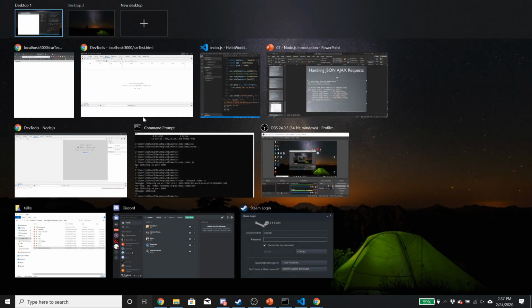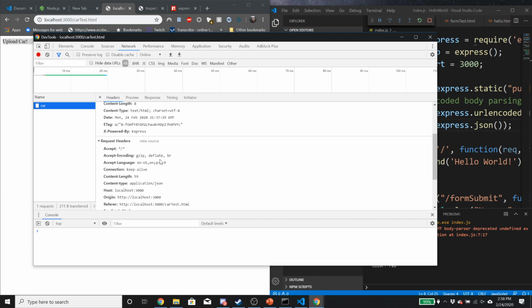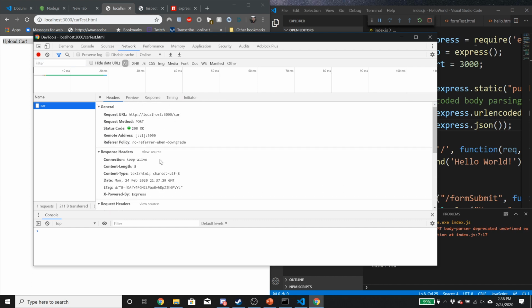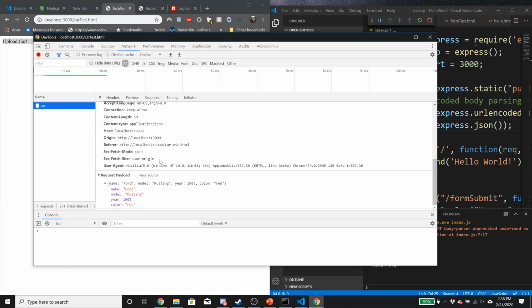Just a real quick thing to call out. If you have the debugger open, see if I go to network, this is tracking all of the different things that are going across the network between my server and my client. So when I click on car, I can see the HTTP request that is getting sent to my server. So I have sort of an overview of standard HTTP headers. So I have response headers, request headers, and I can see the payload I got sent to the server here.